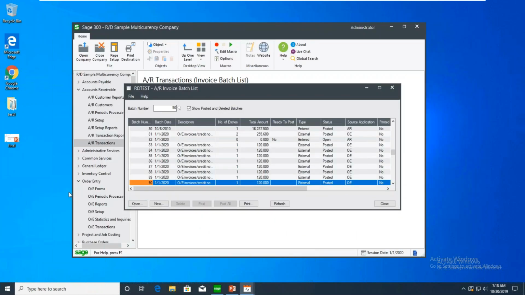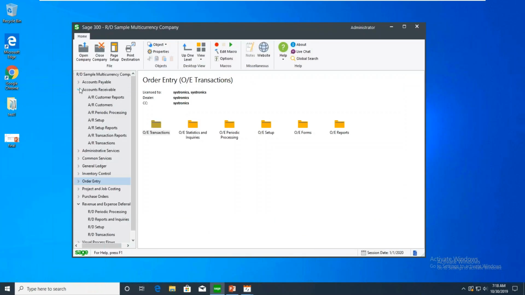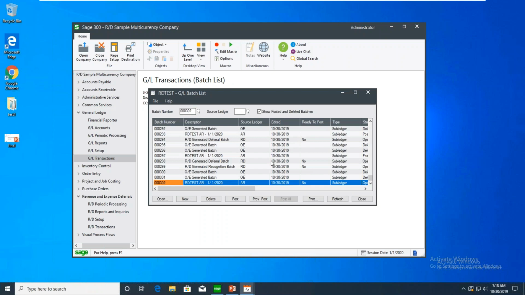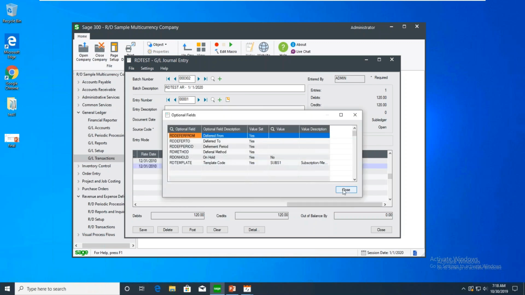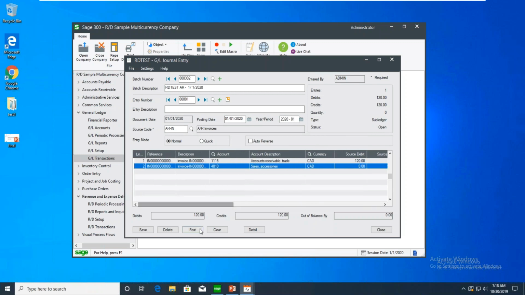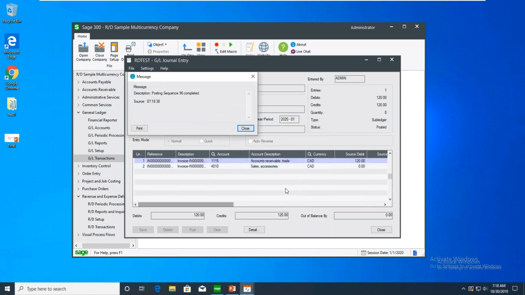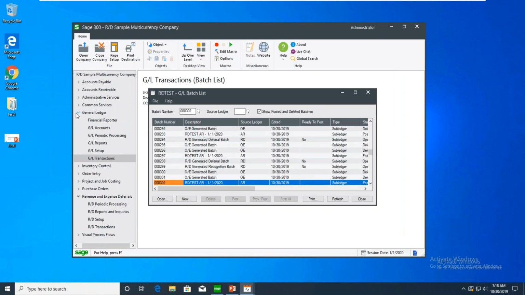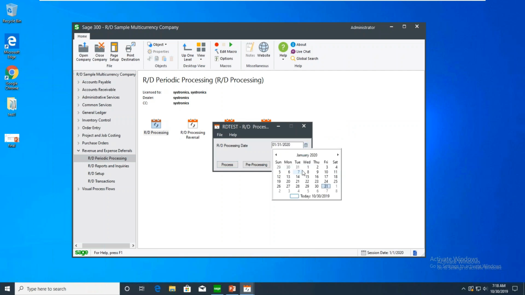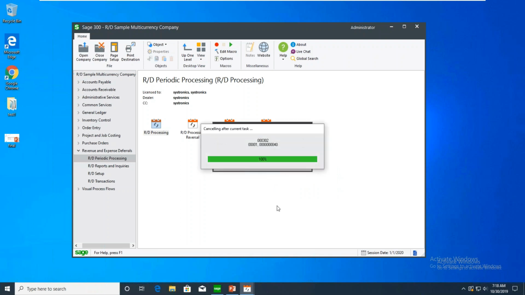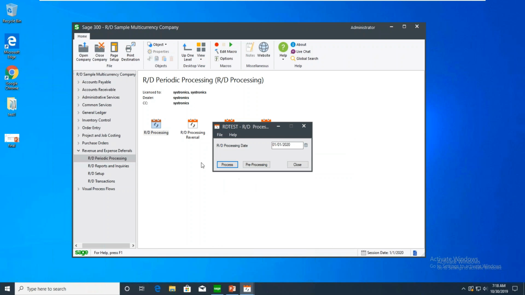and we go back to general ledger. And post this transaction again. And again, we will go to the RD processing and we'll process the transaction for January 1st. Again, a deferral batch is created.